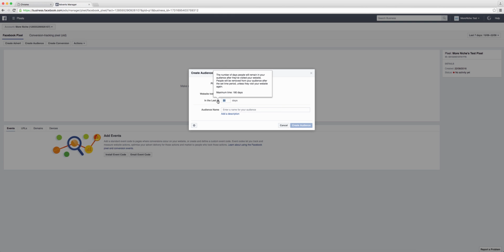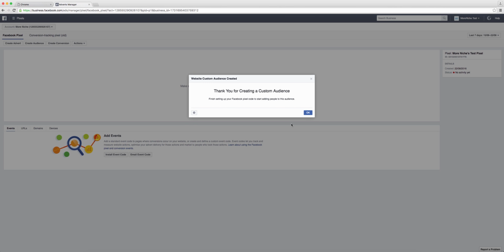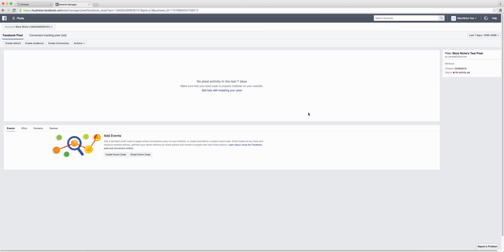You can also set the number of days for which you wish to collect this information. For example, 180 days will give you approximately 6 months of visitors. You can then name your audience and add a description if you wish. Then click Create. Facebook will allow you to make almost unlimited custom audiences, so we suggest you experiment with combinations depending on your ad set, goals, offers, and the response you've received previously.